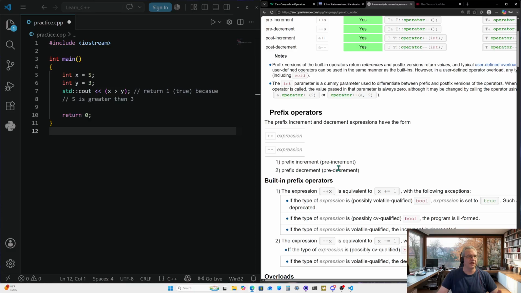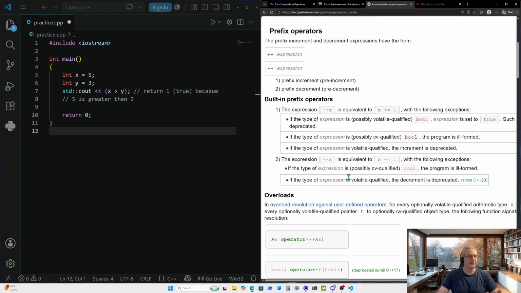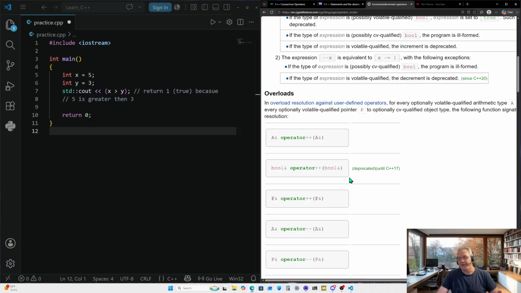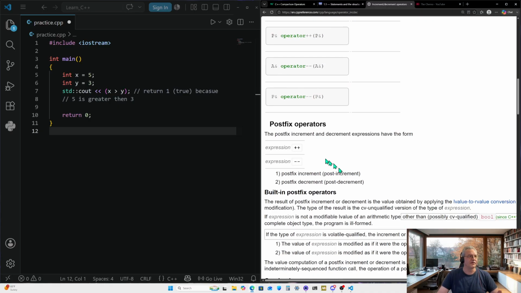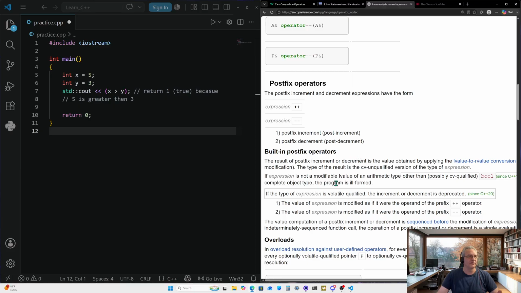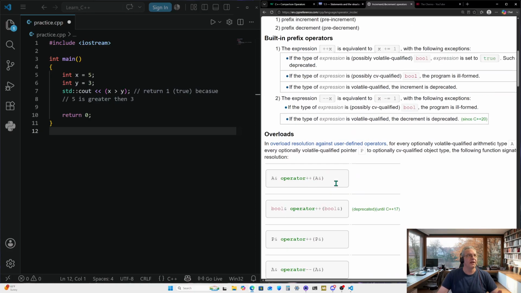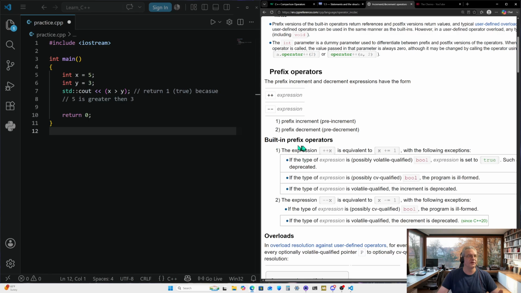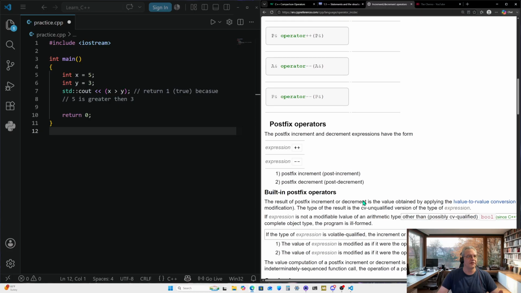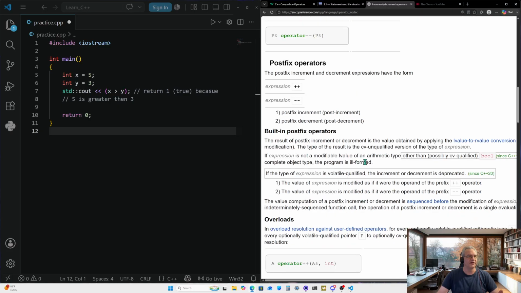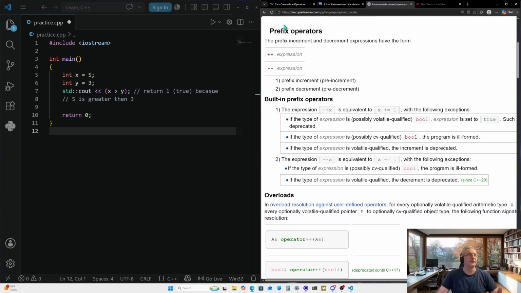Prefix increment pre-increments, prefix decrement pre-decrements. What about the post? Does it say anything about the post? Yes, right there. The post increment and decrement expression form is right here, and so forth. And then it has even some more information on built-in prefix operators, and then down here, built-in postfix. So there's quite a bit of information right there on that.